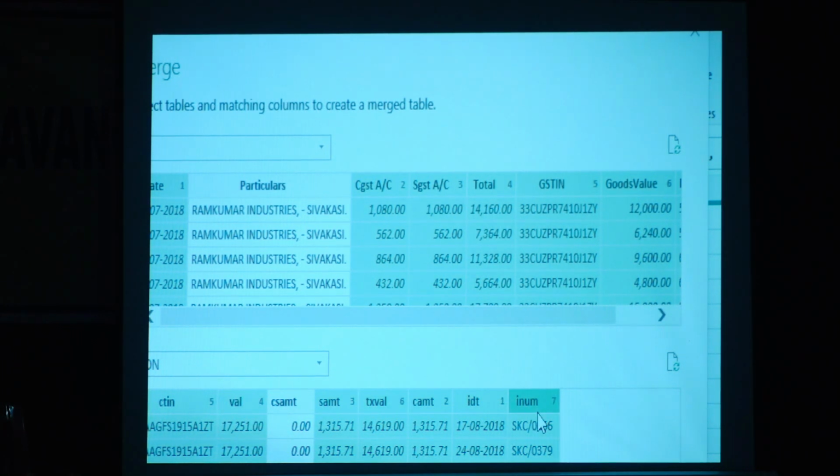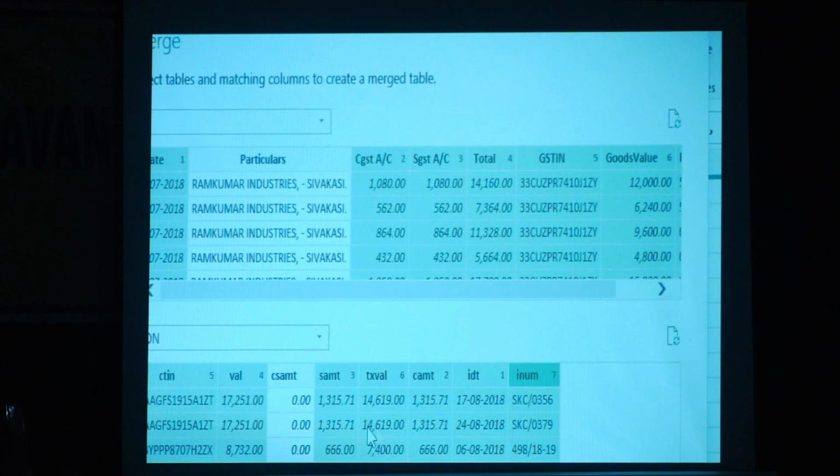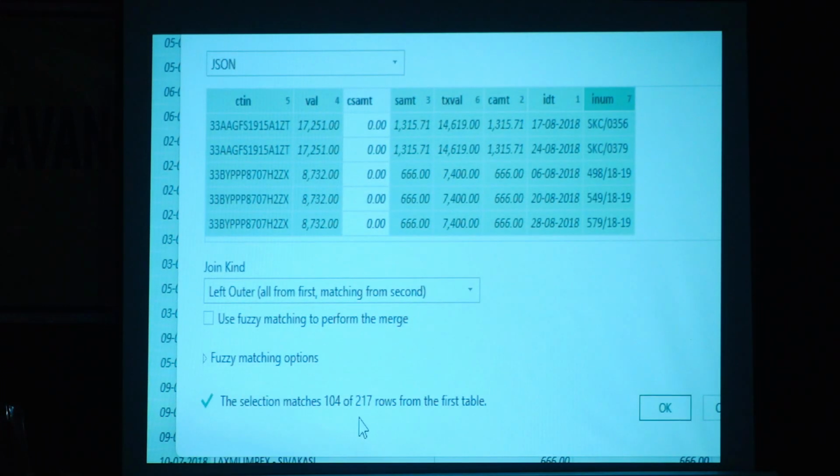Now such a kind of matching no software has done, sir. If you come to the bottom, I have seen already 104 records are matching, sir. Next month onwards, who will do, sir? That is the power, sir.